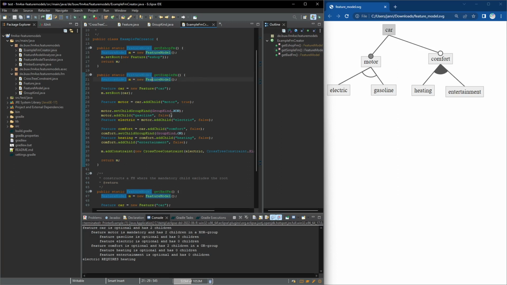So here in this line, we're basically creating a feature model. Then we're creating a feature car, and we set it as the root of the feature model. Then we're creating a motor. There's some convenience method addChild where we say the feature name should be motor, and it should be a mandatory feature. So you see here, the motor is mandatory. Then this adds the child feature to the car and also gives us a reference to that feature so that later we could, for example, add more children to the motor.